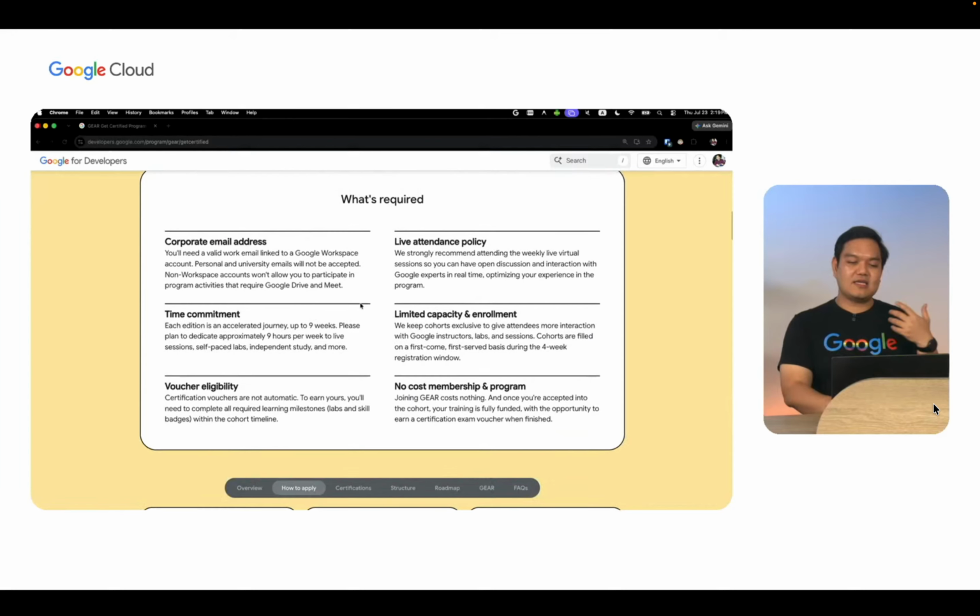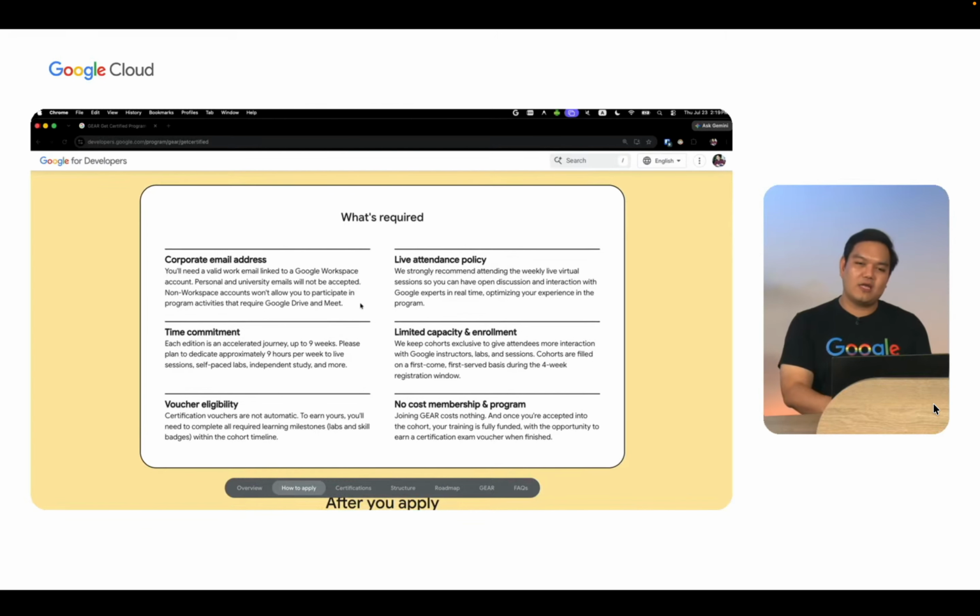So here are the things that are required, right? You will need a corporate email address. You will have to attend your live classes. You have to have a time commitment at the same time. You also need to have the capacity to do the labs, right? There's no point attending classes if you don't do labs, right? So here is what's required from you.